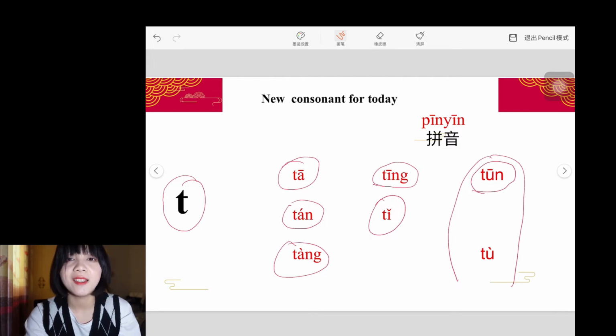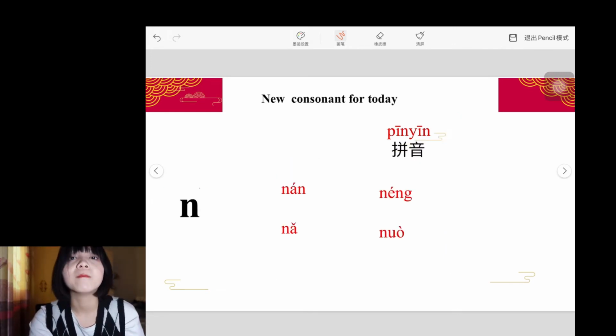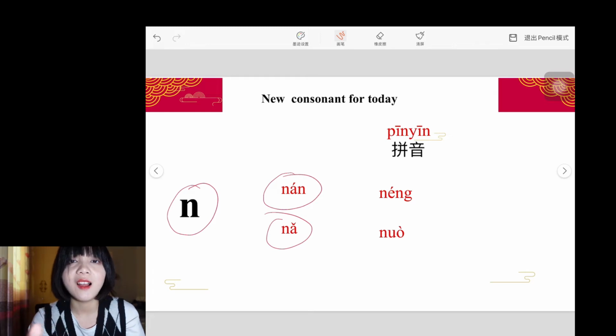Okay, let's check this one. Te, wen, tun. This one: te, u, tu. Now, this one. I know what you want to say. It's ne, ne. Combine it with an: ne, an, nan. This one: ne, a, na. This one: ne, ng, neng. Ne, wu, o, nuo.